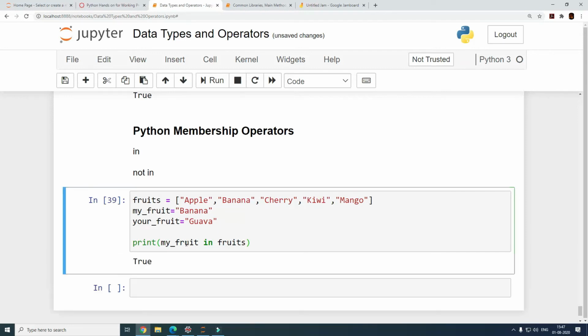That's it, and see what it has done. My fruit has a value of banana, and fruits is a list which contains the names of these five fruits, right? So this in operator is going to check whether the my fruit value is present in this list or not. As simple as that. If it is present, then it is just going to give me a true. Otherwise, it is going to give me a false.